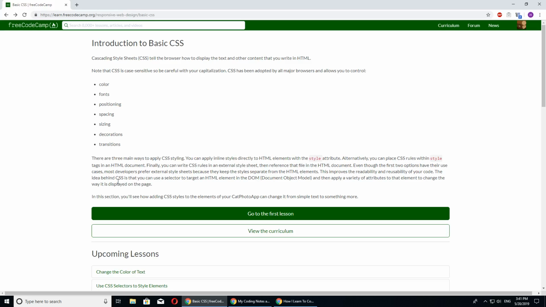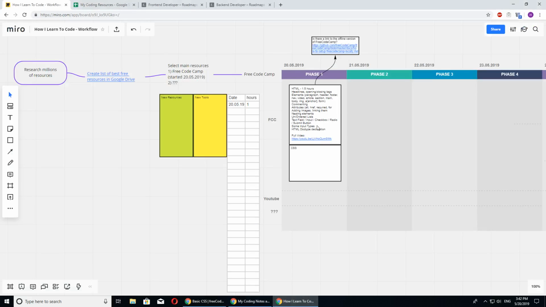And then we saw that the idea behind CSS is that you can use a selector to target an HTML element in the document object model, and then apply a variety of attributes to that element to change the way it is displayed on the page. And I didn't really know what DOM meant. So let me quickly add that question, and then I'll add an answer. What is DOM?